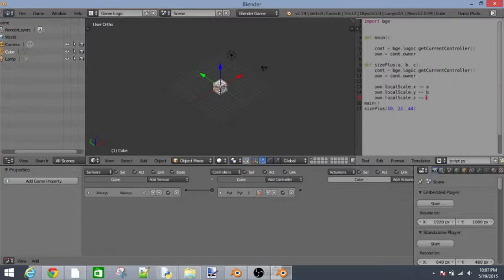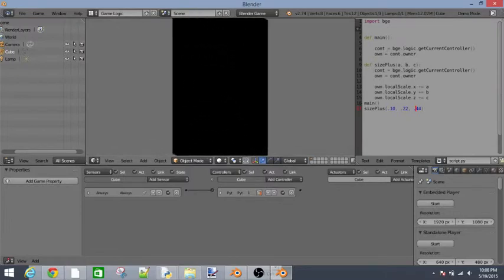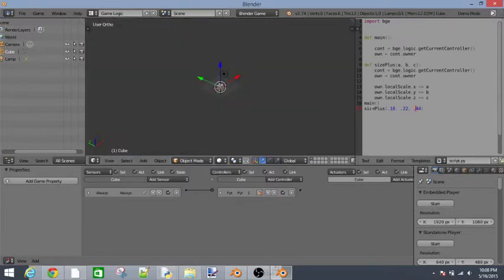So now you'll see that if we press P to play this, this guy will just start growing rapidly. Let's just change this to something like 0.10, 0.22, and 0.44. Okay, so let's just press P, and you'll see that he starts growing up like that. Now if we change all these to the same number, he will just grow up into a cube.